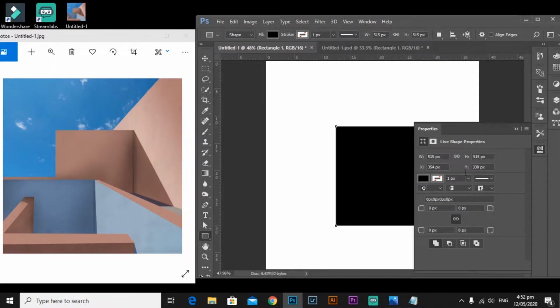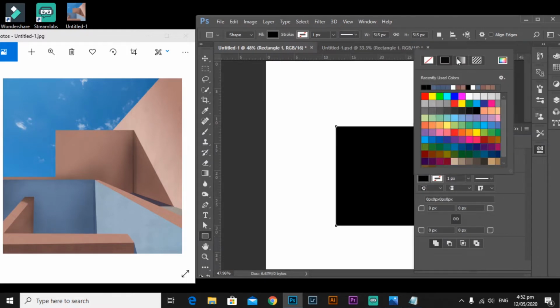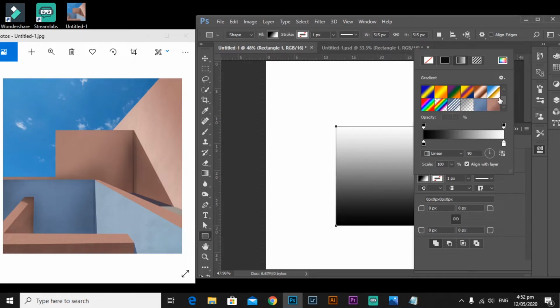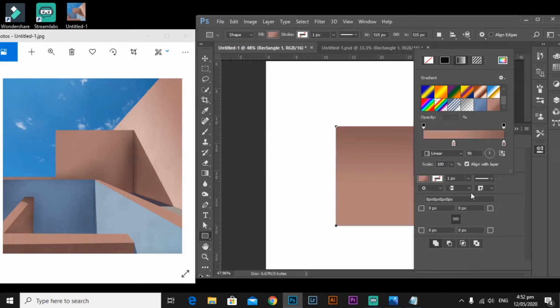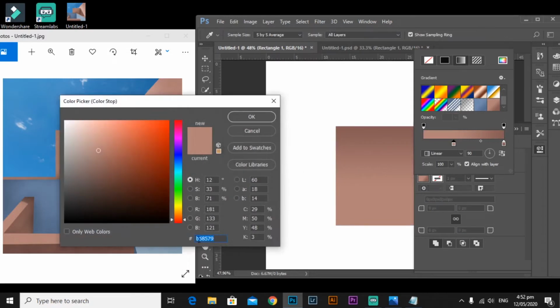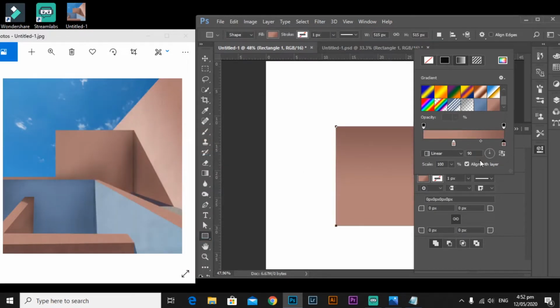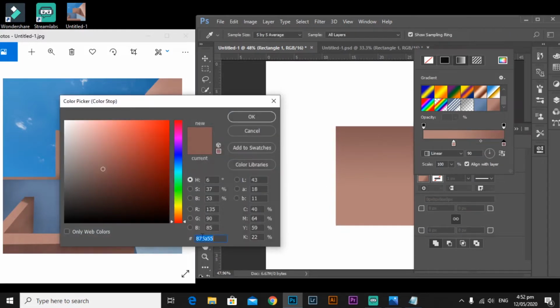Now let's give it a color. Well, actually, you know what? Let's give it a gradient. I already have all the gradients ready, but I'll show you all the colors I've used for it. So this color is for that, and this one is for this one.